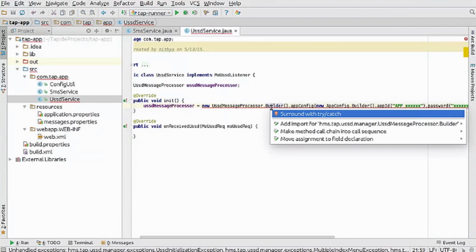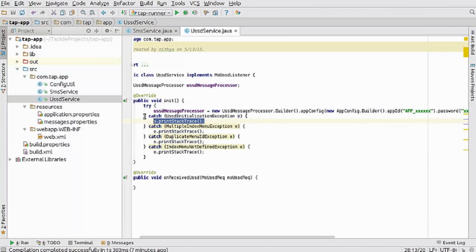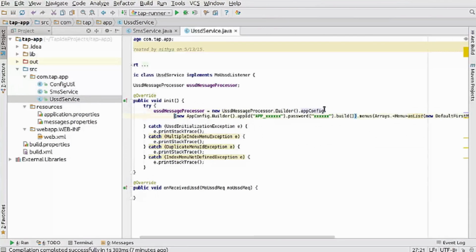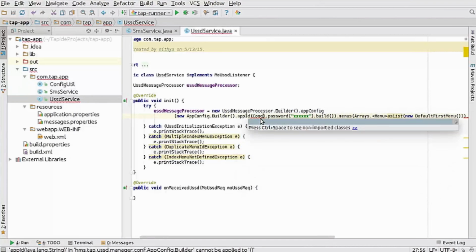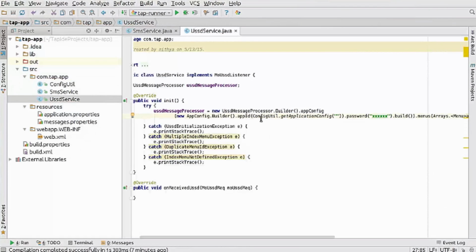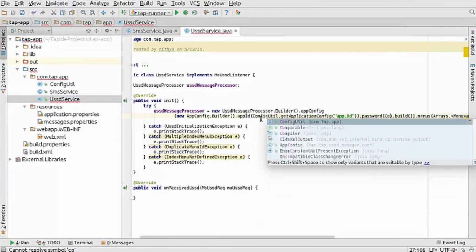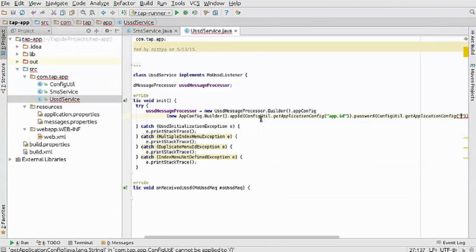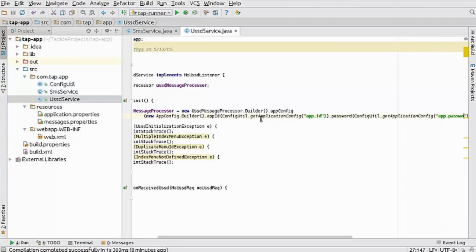And there are a couple of exceptions to be handled. That's it. Now moving on, you can see your application ID and the password has been set in the app config. To set your own application ID, I'm gonna use config util and read the application ID from the property file, app.id, similar to password as well, app.password.